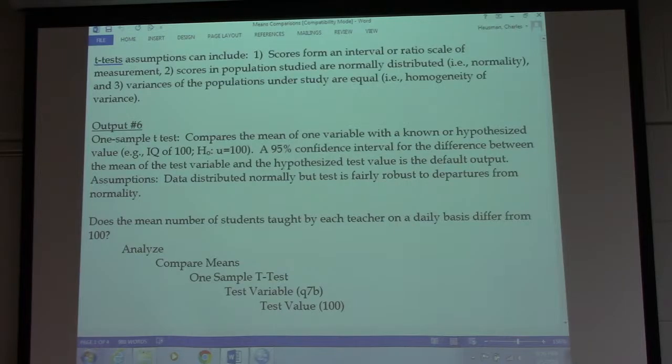So back to my little flow chart, my little logic model. Does the mean IQ for the people in this class differ from the known value of 100? So I ask myself, how many variables do I have? I have 1, IQ. How many groups do I have? I have 1, the students in this class. That tells me it's a 1-sample t-test. So that's a little bit about a 1-sample t-test.